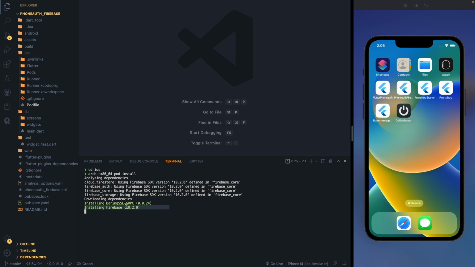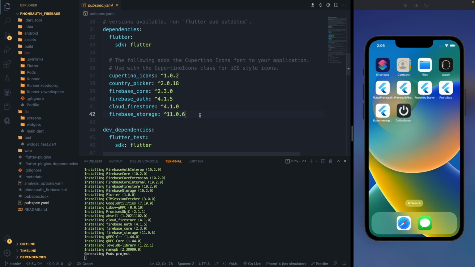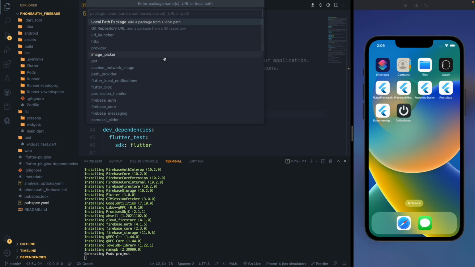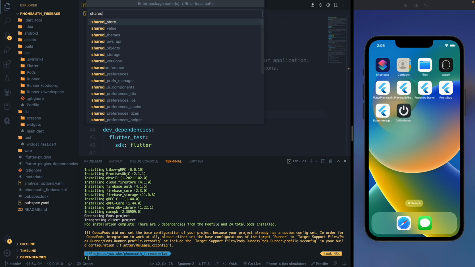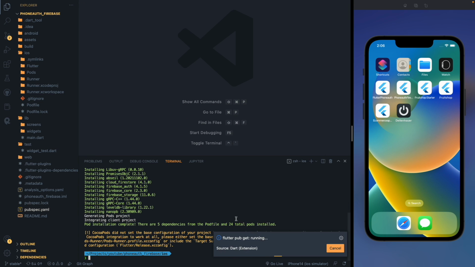Okay, so now these are installing Firebase. So this is Firebase Firestore, then we have the Firebase core, then we have the Firebase auth, and I forgot to add one more thing. I think that is shared preferences, because we are going to store a lot of data offline for the user. So we can add shared preferences, and this will add the shared preferences to our pubspec.yaml file. Do a flutter pub get, and I think we can do this command again.